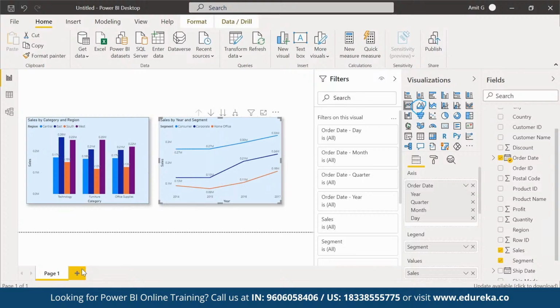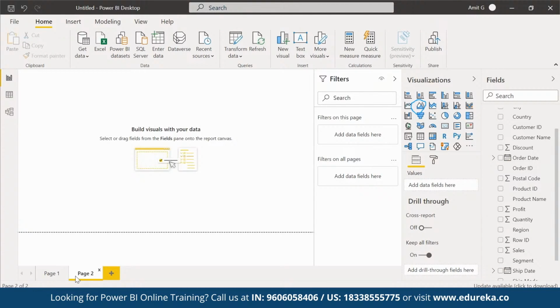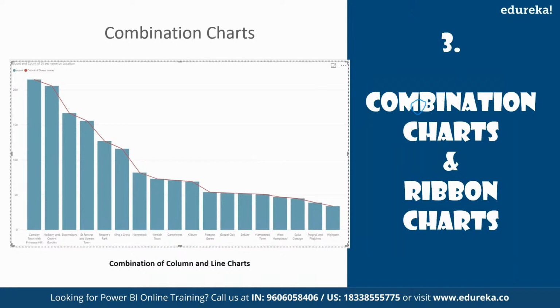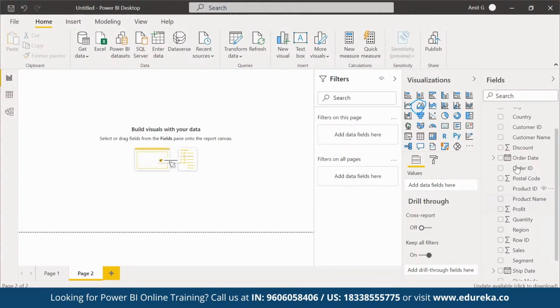Now what you can do is you can add pages in Power BI. If you feel you want to add more charts, you can click on this plus sign, and page 2 will be added. Now what we're going to do is explore some of the other charts, which are combination charts and ribbon charts. So let's try to see what they are and how we use them.